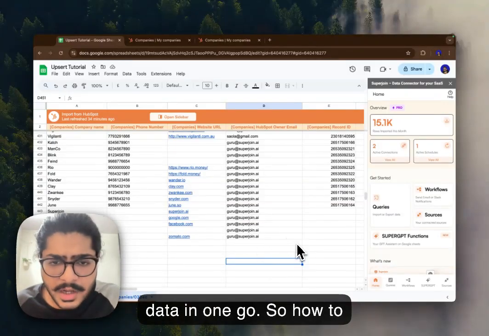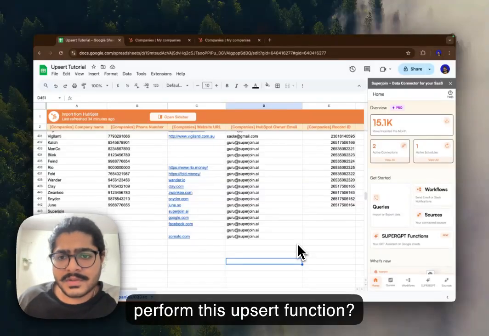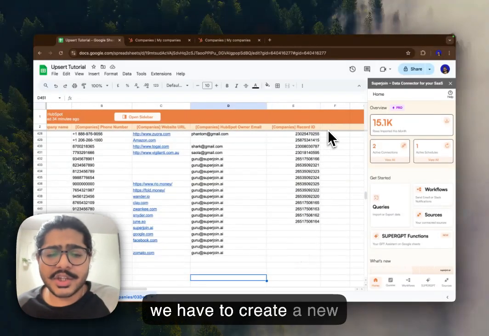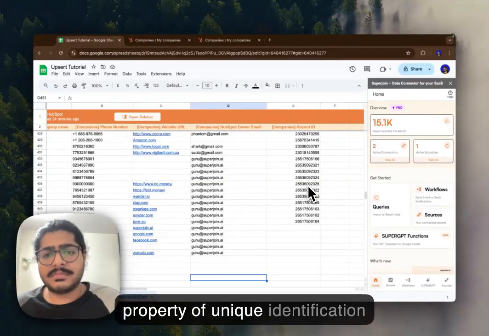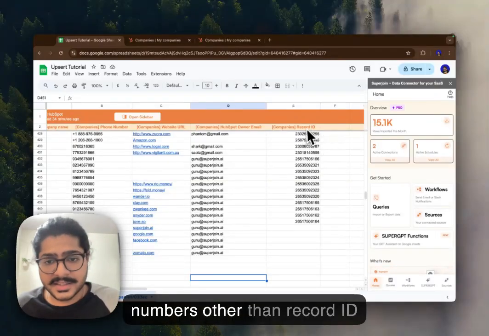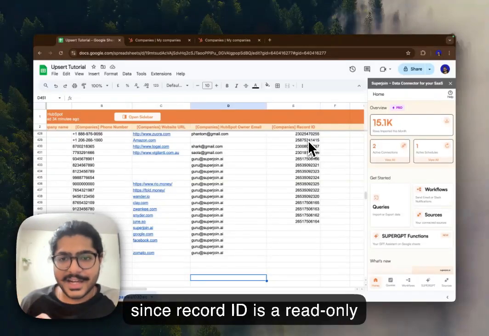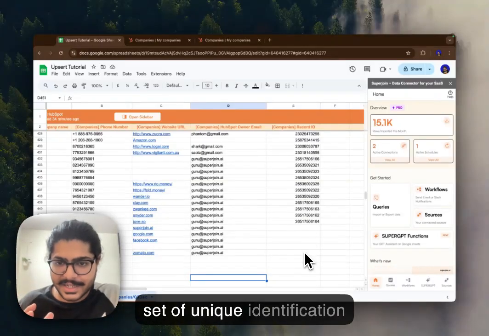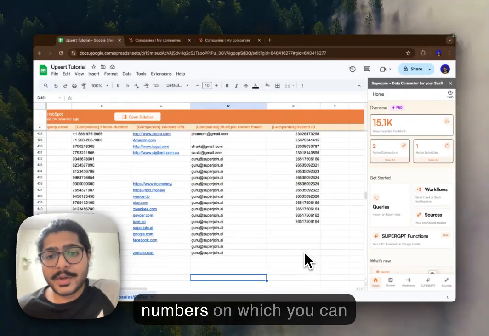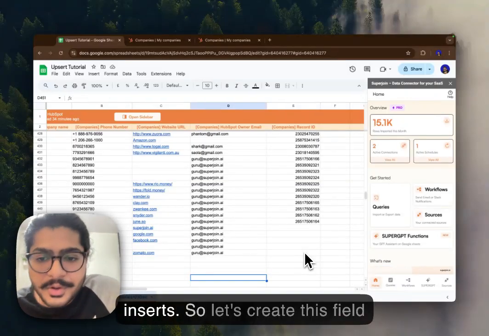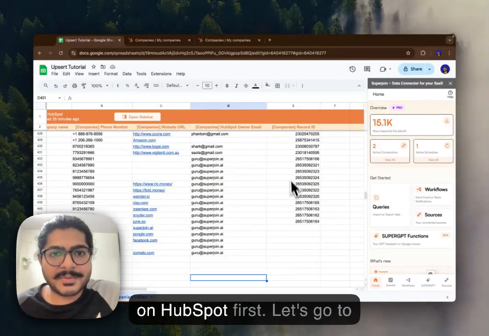So how to perform this Upsert function? For the Upsert function, we need to do an initial setup. We have to create a new property of unique identification numbers other than record ID, since record ID is a read-only field. You need another set of unique identification numbers on which you can perform updates as well as inserts. So let's create this field on HubSpot first.